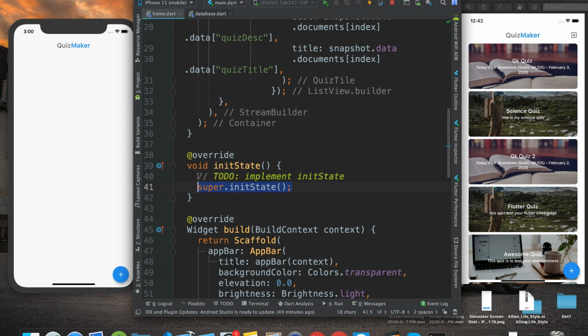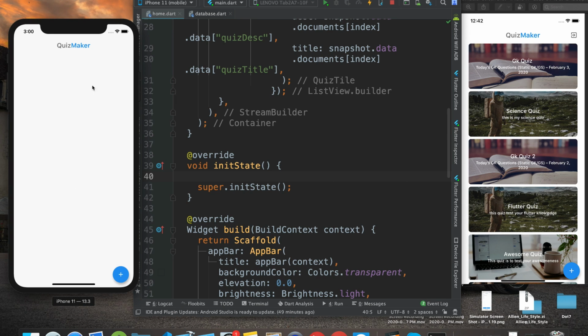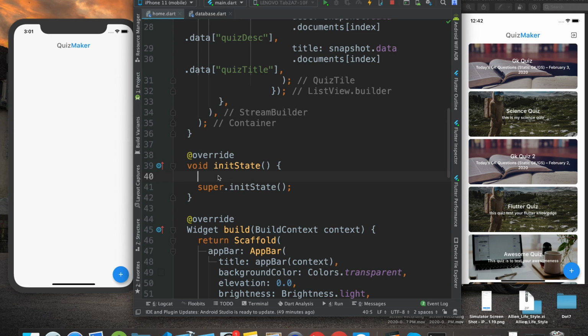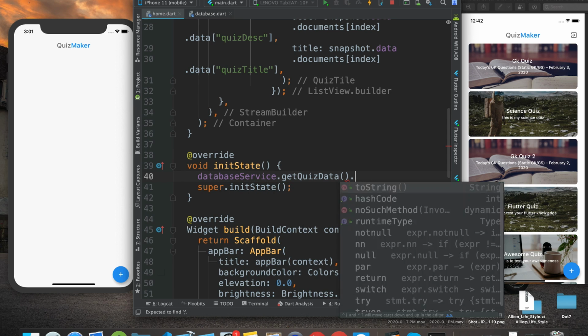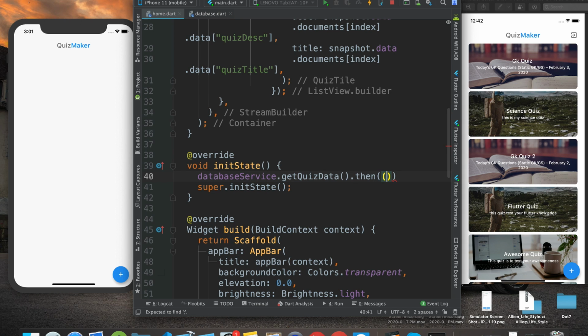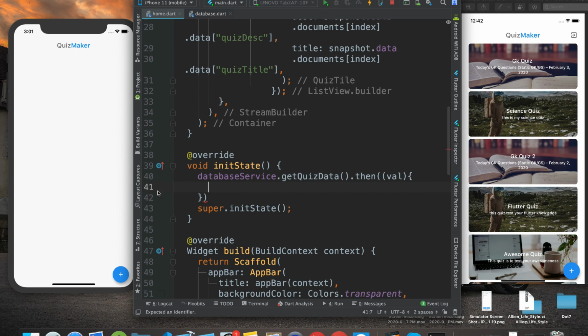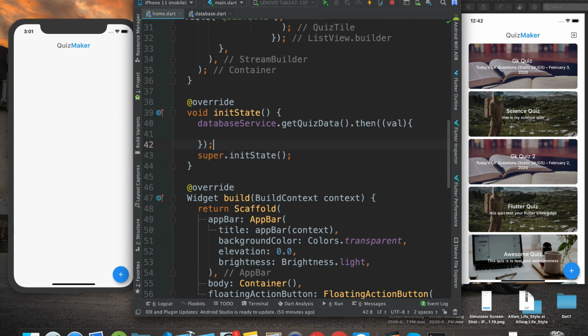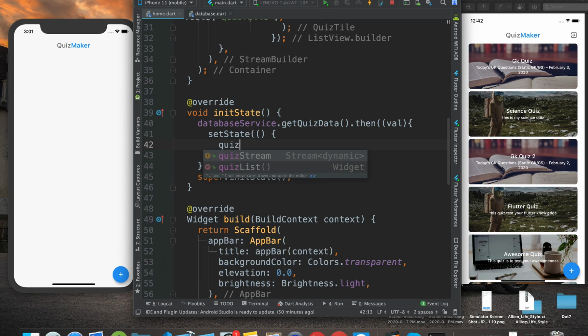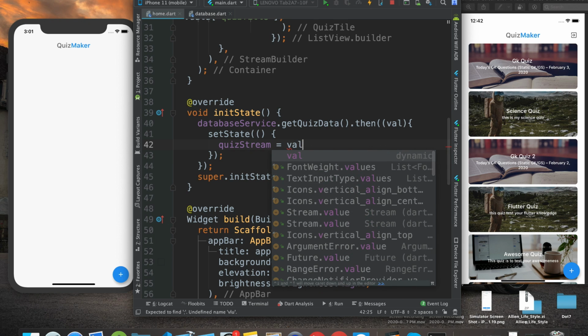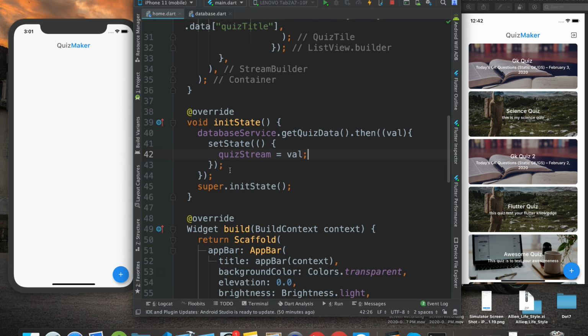Basically init state is something where, when our app starts, this function will be called. So if we have any task to perform, any function to call, we can do that. That's definitely our requirement. We want to make sure that all of these images and all of these quizzes are loaded when we open this screen. So I'm going to say database service dot get quiz data dot then we will receive a value, right? I want to assign that value to my variable of quiz stream. So I'll say set data, remember, don't forget this. So I'll say quiz stream is equals to val.